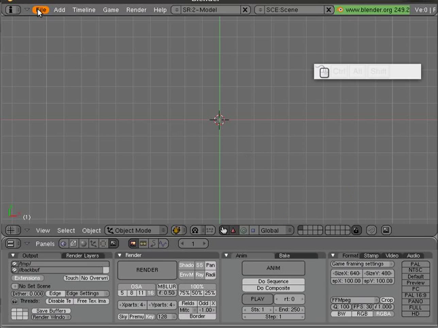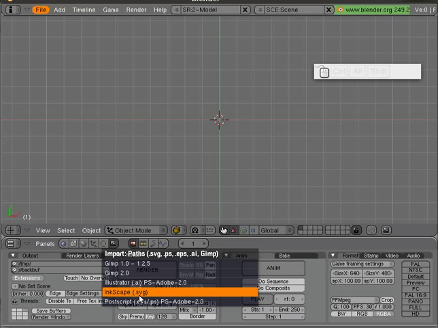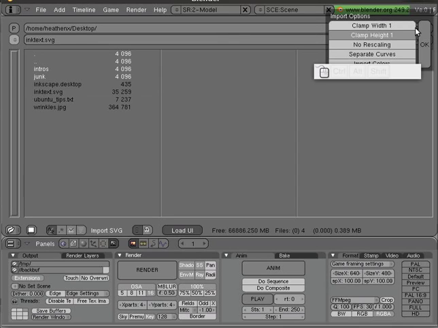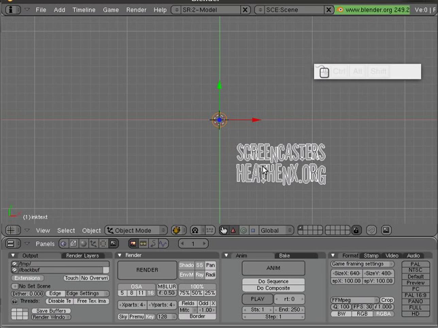Now what I'm going to do is go to File, Import. I'm going to import a path, SVG. I'm going to import an Inkscape SVG file, and I'm going to select this ink text SVG file that we just made. I'm going to take the defaults on our import options. What that will do is bring in our text.